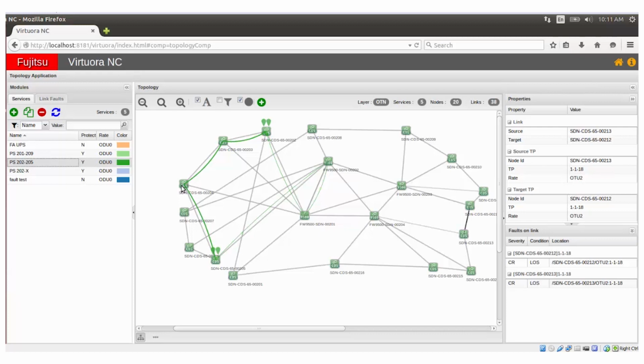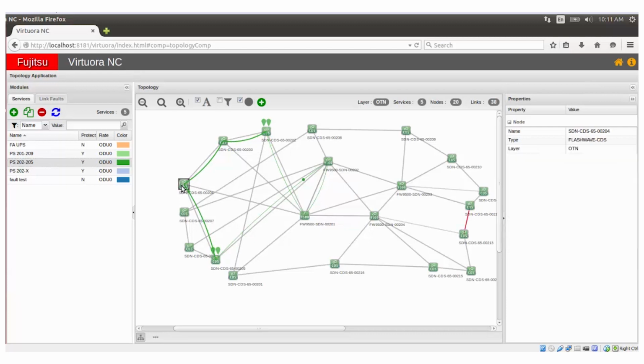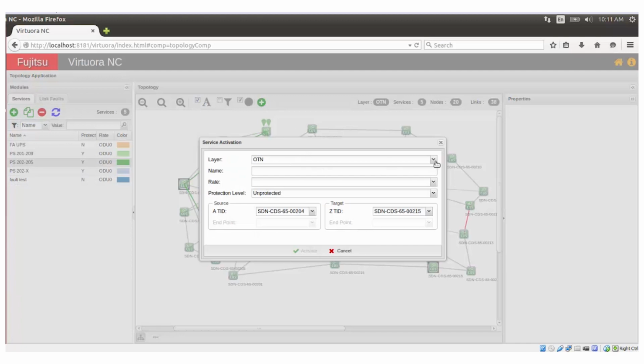Let's say I were to create a service between this node and say this node, I'll just randomly pick two nodes, and I say activate a service. This demonstration is for the OTN layer on the optical transport. So I will say test for demo, it does not matter, it's just a string. And I'll select a rate. Let's say I selected an ODU0 rate, and I have a protected service.